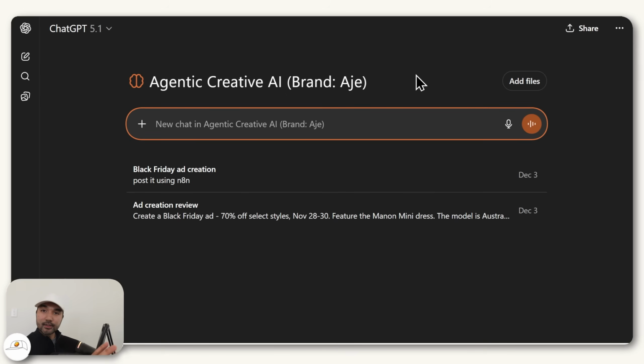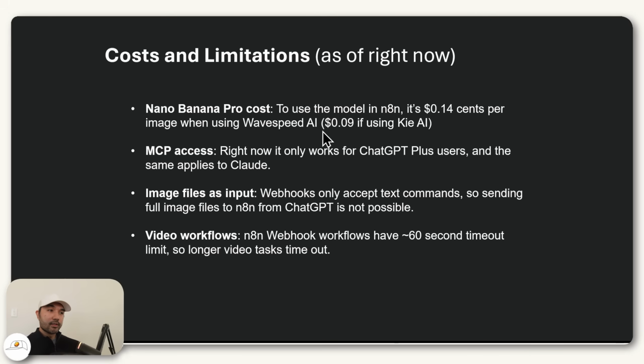Now, to be clear, because this tech is so new, it does have its limitations at the moment. The first one is to use Nanobanana Pro in an automation like what we showed, it does cost 14 cents per image for the Pro model when using WaveSpeed AI, which is the provider we used in that example. If you are after the cheapest, you can also use Key AI, which is another provider because they offer Nanobanana Pro now at only 9 cents.